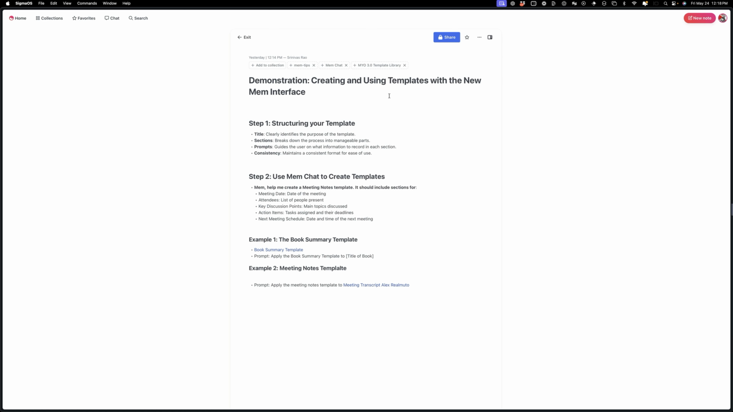So the most important thing when it comes to templates is structuring the template so that MemChat understands what you were talking about. So the title is pretty self-explanatory. It basically is the purpose. So for example, if you have a meeting notes template, then you know that template is designed to produce meeting notes. Now, sections actually help break the whole thing down into manageable parts. So it's not just a bulleted list, although you could do that if you wanted to for your template. By having sections, you can get the gist of everything that was generated at a glance.